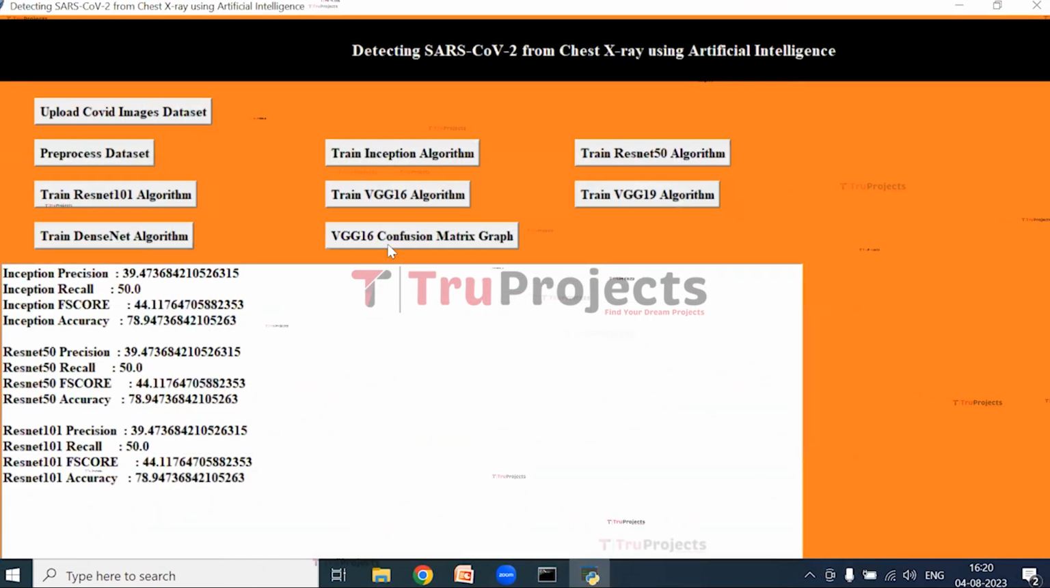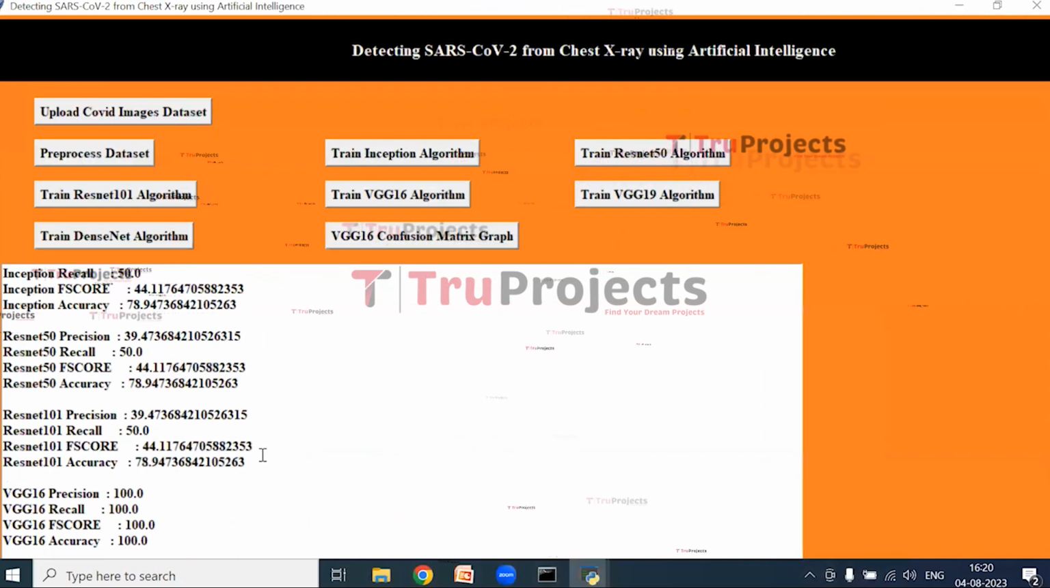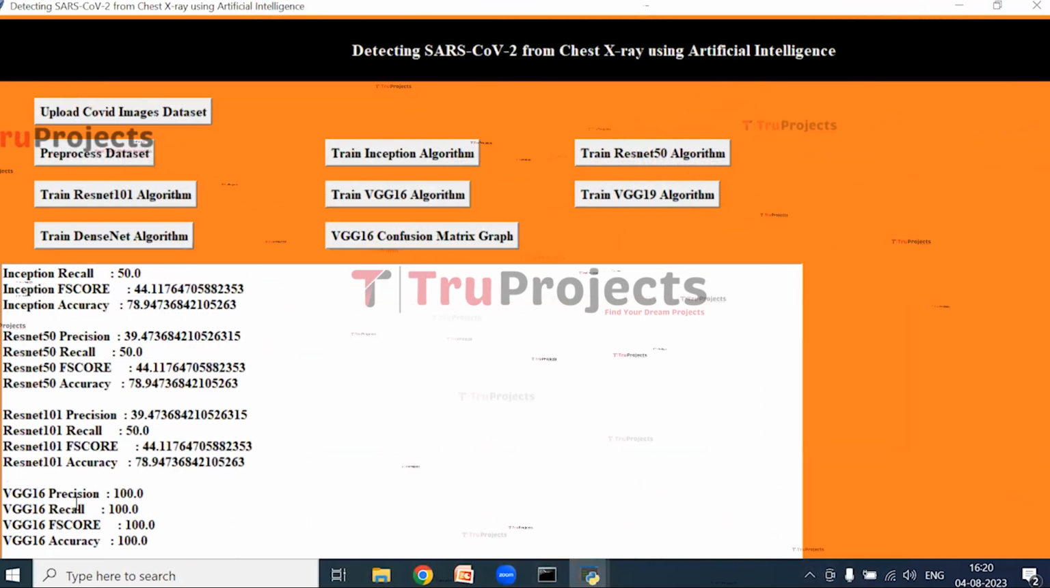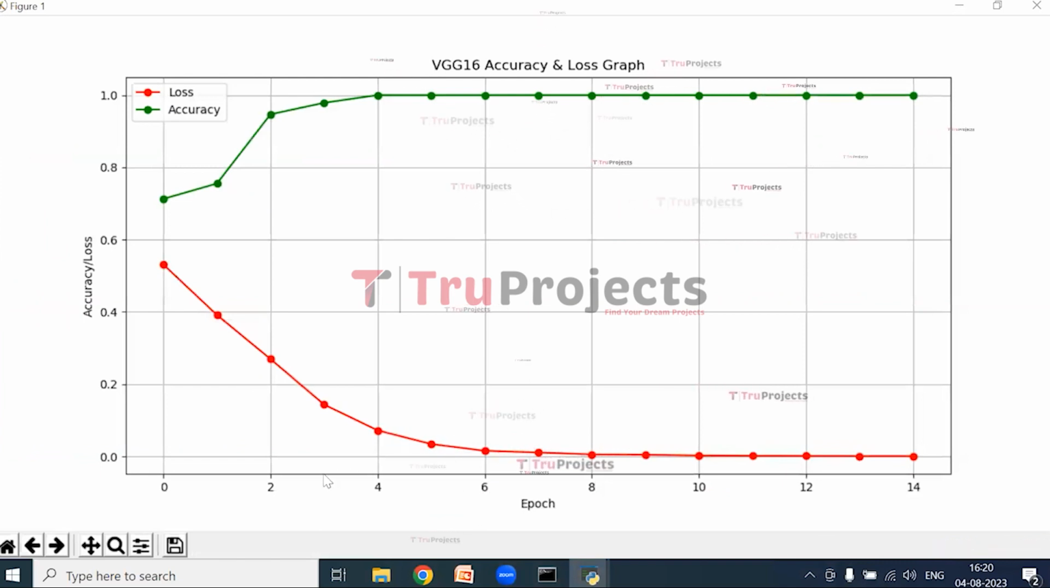Now close the graph. Click on Train VGG16 to train and get its accuracy. After training VGG16, we will get its precision, recall, F-score and accuracy. And this is the accuracy and loss graph of VGG16.